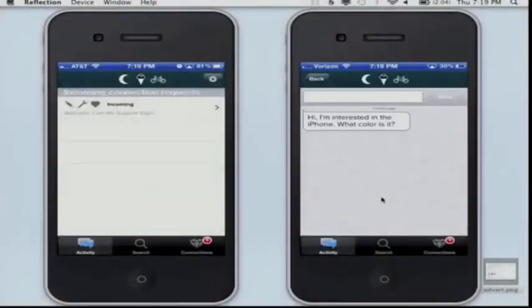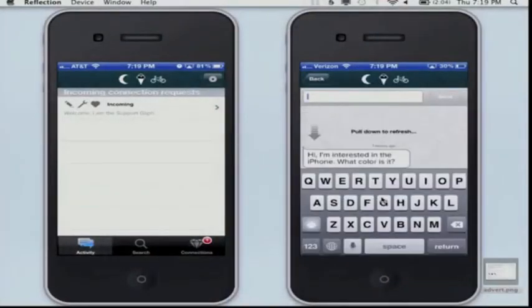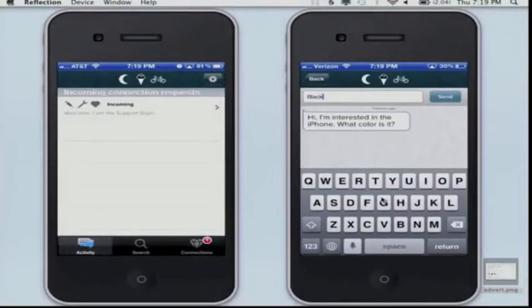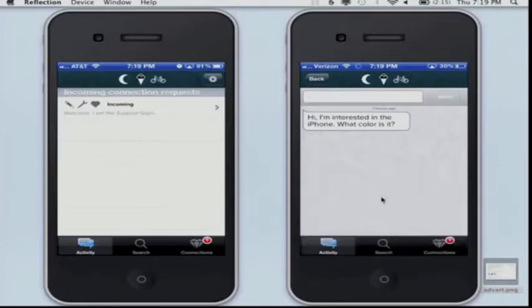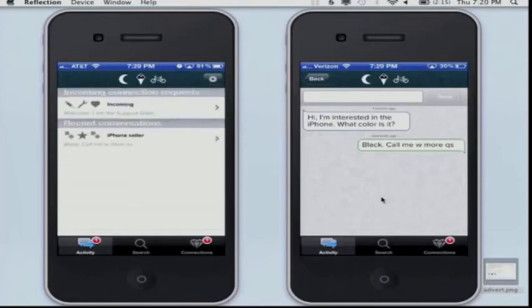He's interested in the iPhone. What color is it? So I'll say it's black, and that to call. So I'll say call me if you have any more questions. I want to keep things short here. We'll see shorthand. So call me if you have any more questions. So wait, call me. He didn't share his phone number. How is that going to happen?